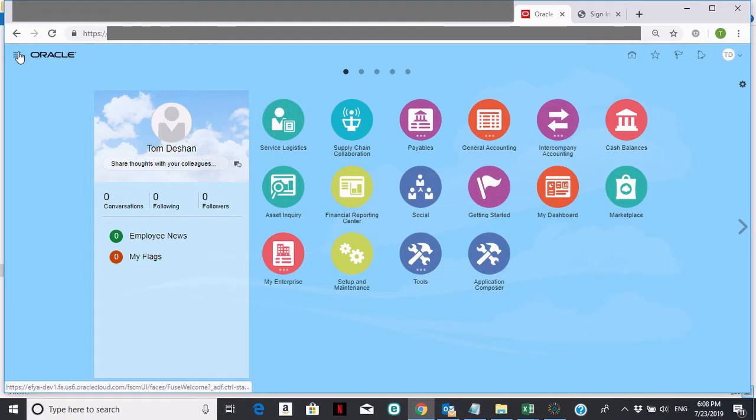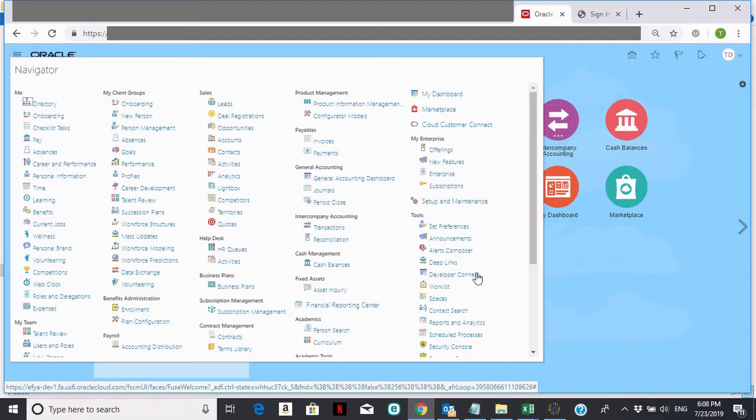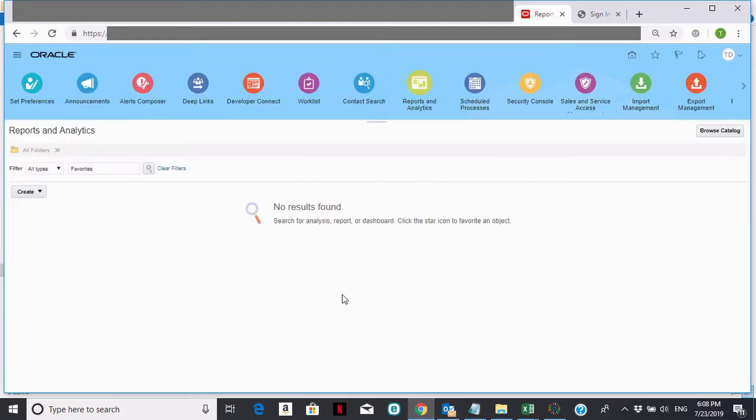So the first thing I'm going to do is click on the navigator icon over here on the upper left-hand part of the screen, and that's going to bring up my entire menu. And off to the right, I'm going to click on Reports and Analytics. So Oracle's going to bring you here, which is this area of the system where you run and have access to build your own reports if you so desire. So the first thing I'm going to do is click on Browse Catalog.